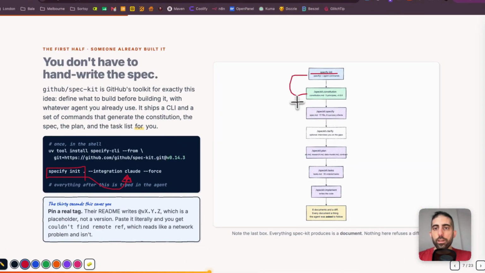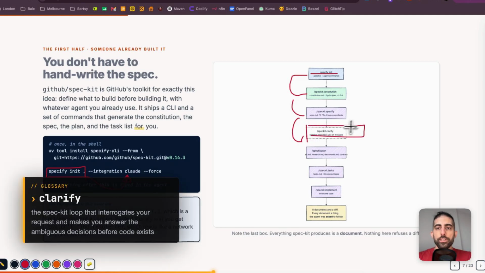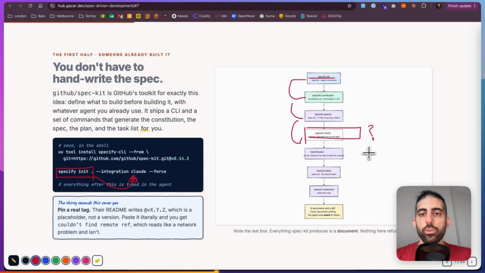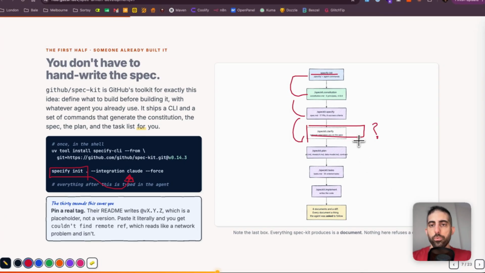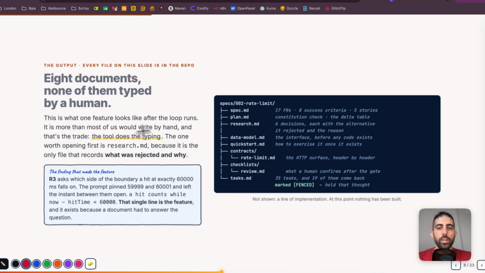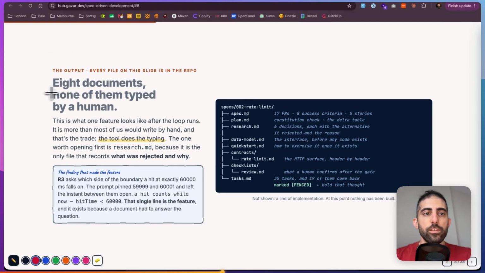So then it comes with specify, and I said within specify what sort of features I'm after. Clarify is a loop that asks you many questions. So before doing anything, it just wants to make sure you mean what you want to do. And then you go plan it, create tasks, and you go implement one after another, right? So a really easy way to use spec-driven, eight documents, none of them typed by a human.